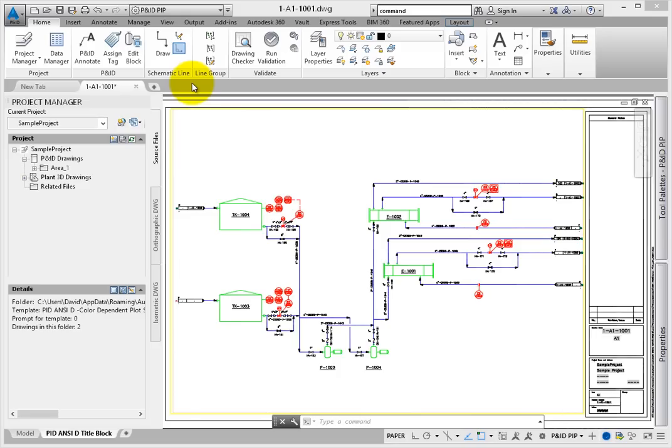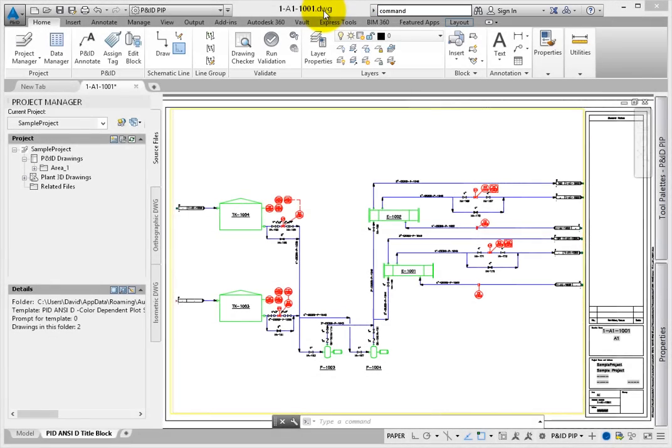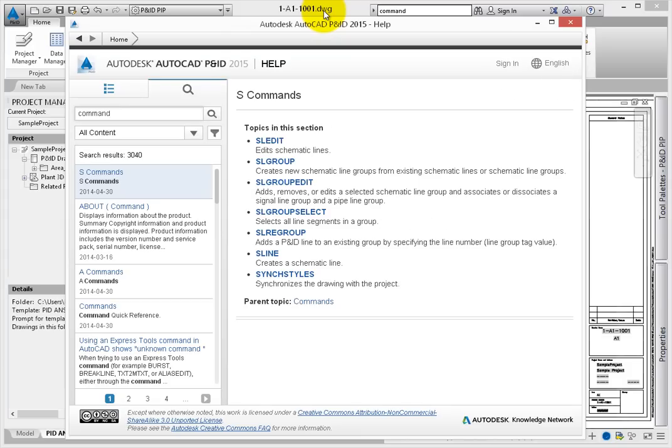Since this program is based on AutoCAD P&ID, you can also type in commands or use the tool palettes to activate similar commands. To see a list of commands that relate to AutoCAD P&ID, go to the Help section toolbar directly above the ribbon. Type in command and then press Enter for the search to start.